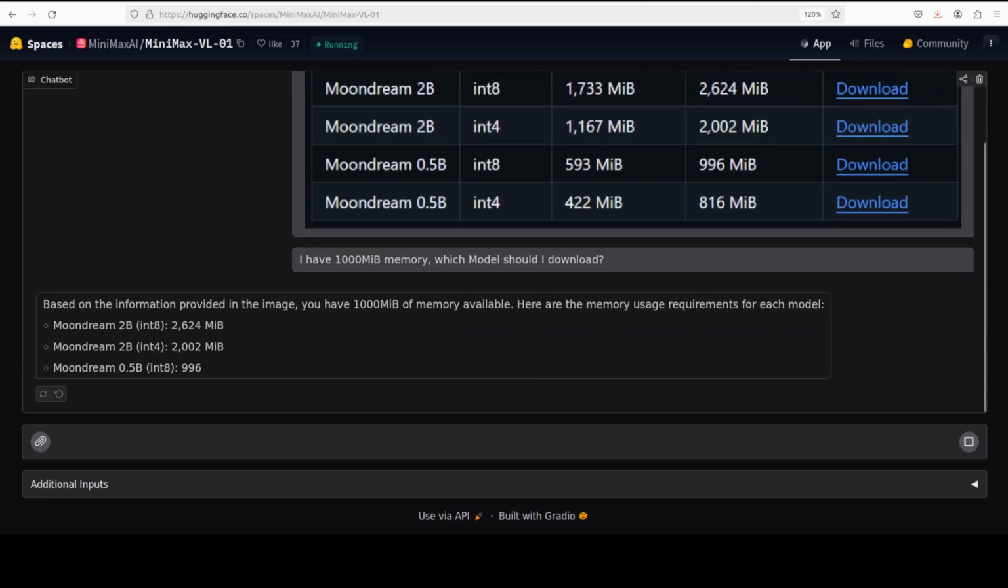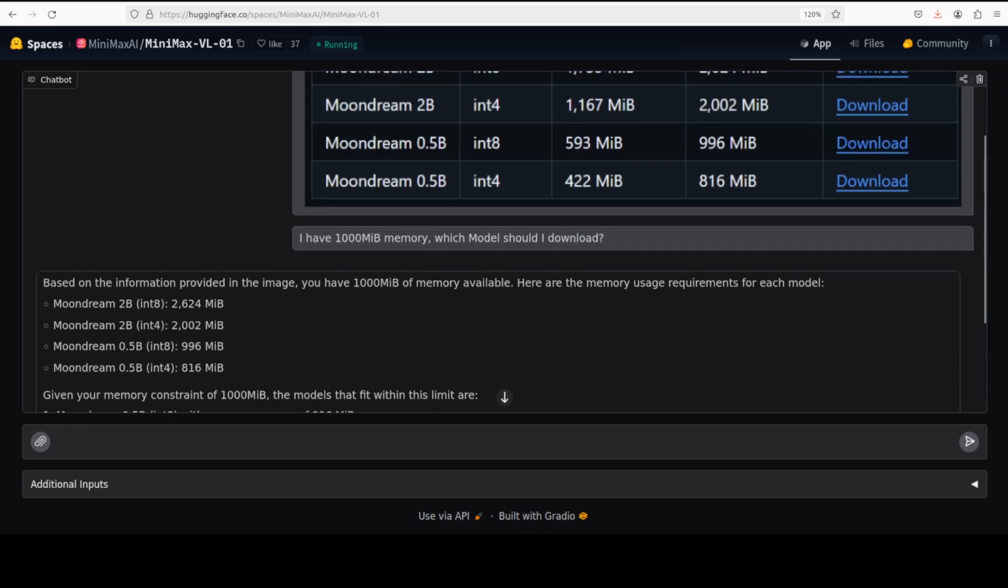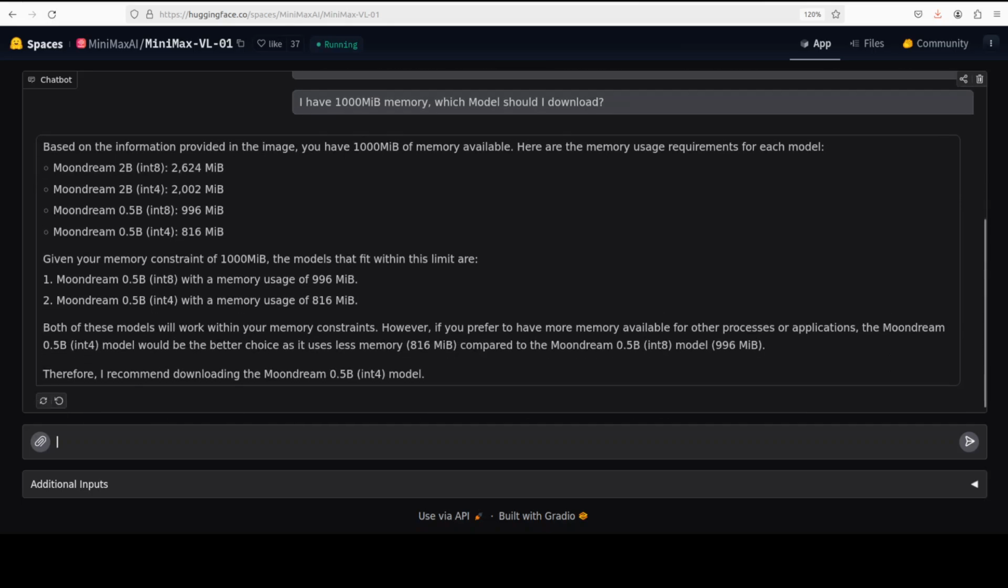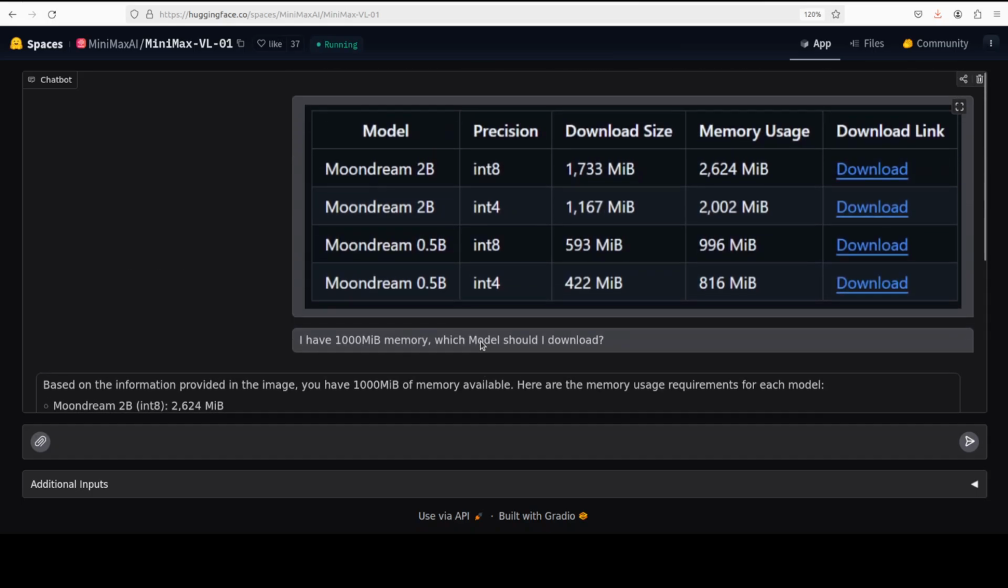Okay, next one, I'm asking it that this is a table and I have just 1000 megabytes of memory. Which model should I download? It says that based on the information, and these are the memory requirements for each model, given your memory constraint, the models that fit are these two. That's correct. Very nice. And then it has settled on this one. Look, this is not a bad model. Yes, it didn't get a few things right, but this and the previous tabular intelligence are really impressive.